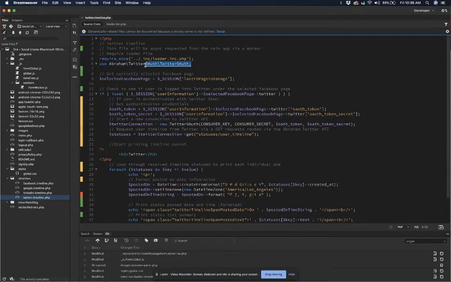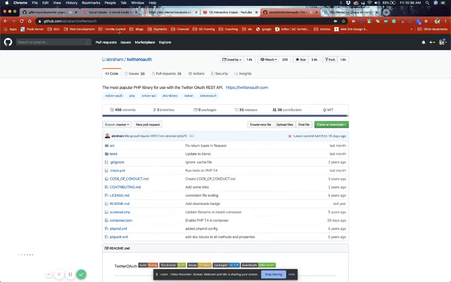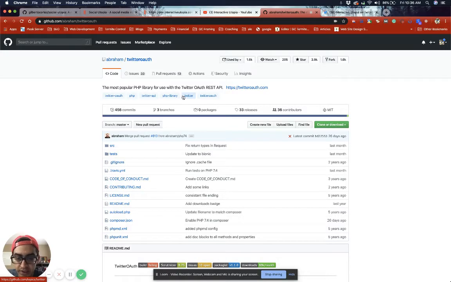Along with that, we're using an open source Twitter authorization application, Abraham TwitterOAuth. You can go to github.com/abraham/twitteroauth. And that's pretty much how we're going to be contacting Twitter, how we're going to be making our transactions with the Twitter API. That way it's way more efficient and easy to work with.